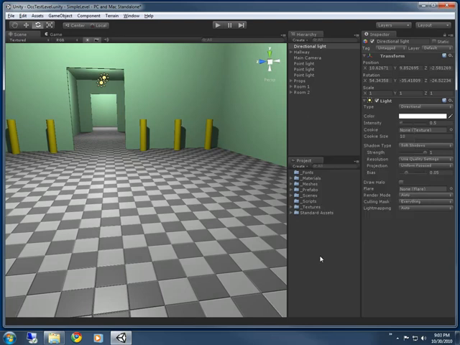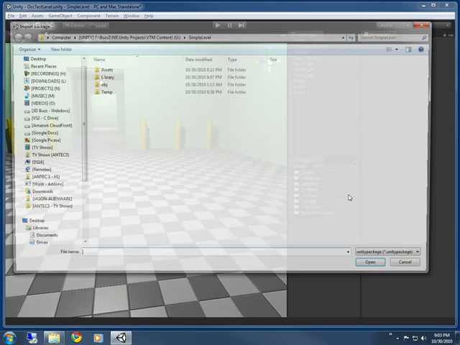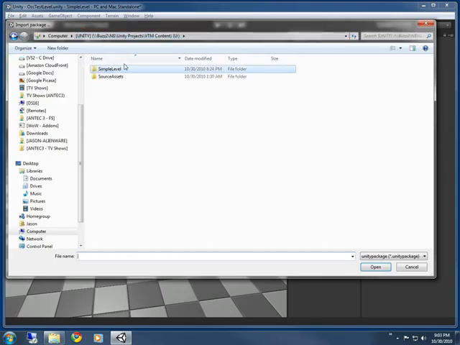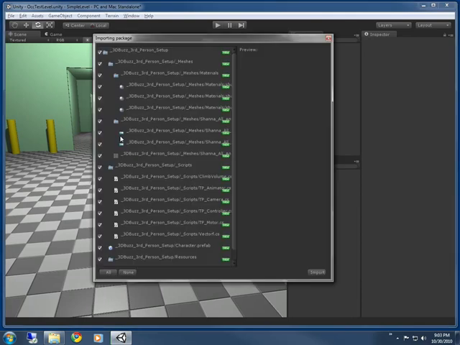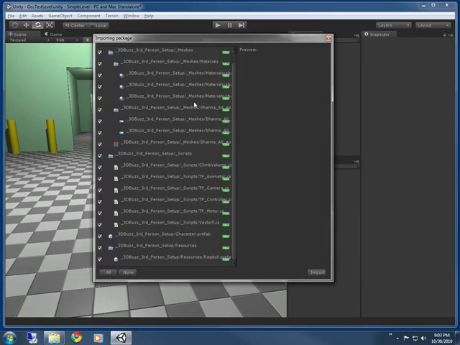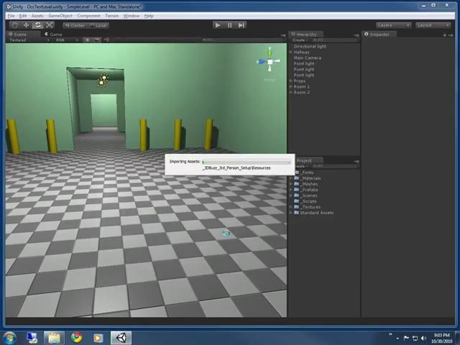All you do is come down to your project, right-click, import package. We're going to go back to our source assets. Inside of here, I have put in a package called 3D Buzz Third Person Setup. We select it, hit open, give it a sec to decompress the package, and then it's going to show us a list of all the assets that are inside of that package. Just make sure everything's selected, hit import, and it's going to go through and import the FBX, the animations, the PSD files, and a couple other textures that we use for our character.